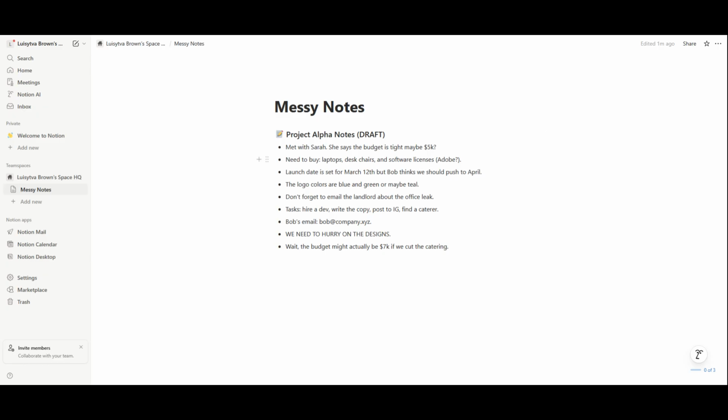Next, take a moment to edit your title if you haven't already. This step is often overlooked, but it's extremely important. A clear title gives the AI immediate context about what the content is about. Instead of something vague like Notes, use a descriptive title such as Project Alpha Notes Draft or Marketing Strategy Brainstorm. This helps guide the AI before you even write the prompt.